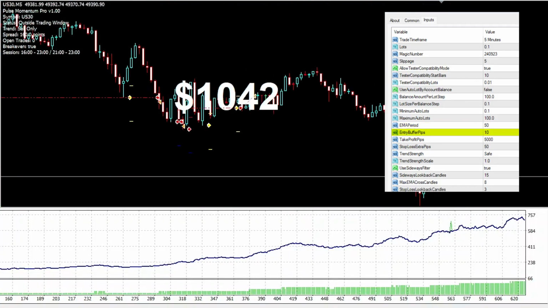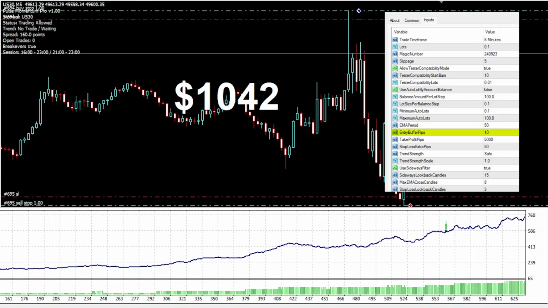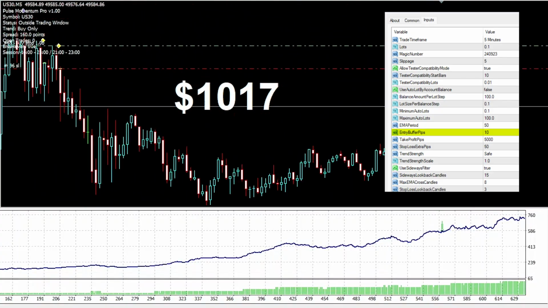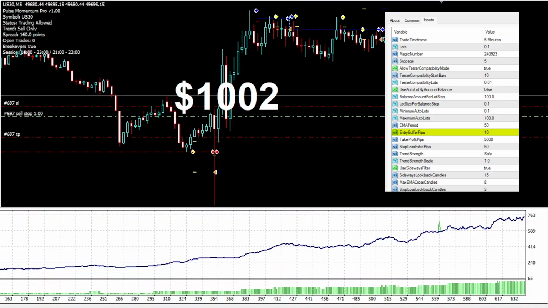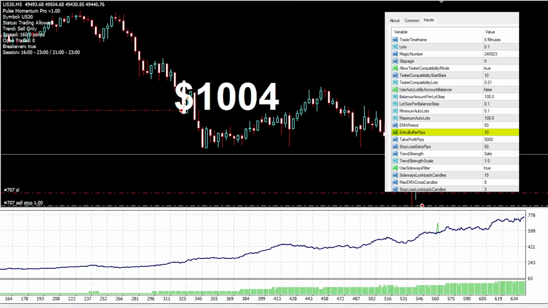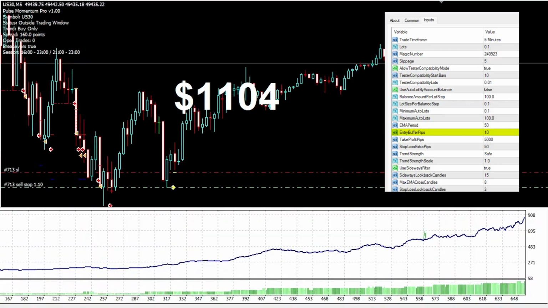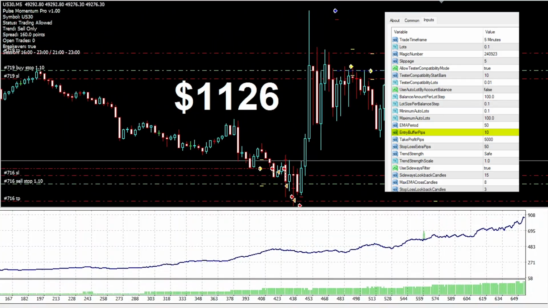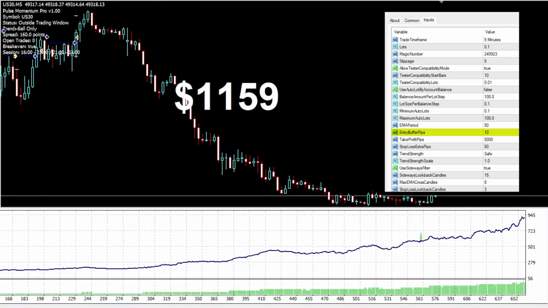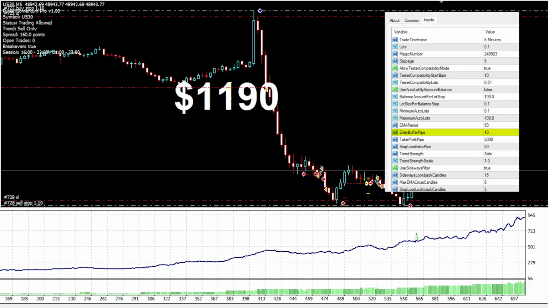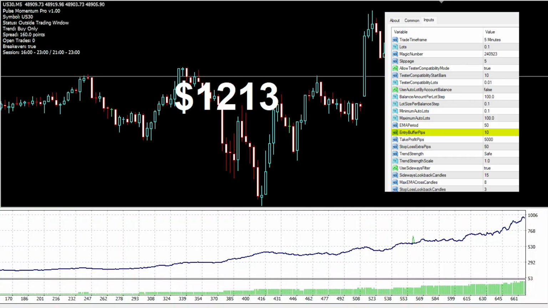The entry buffer adds extra distance to the entry level. This helps stop the EA from entering too close to market noise. If the buffer is too small, trades may trigger too easily. If it is too large, the EA may miss trades or enter too far away. This setting should be adjusted carefully.